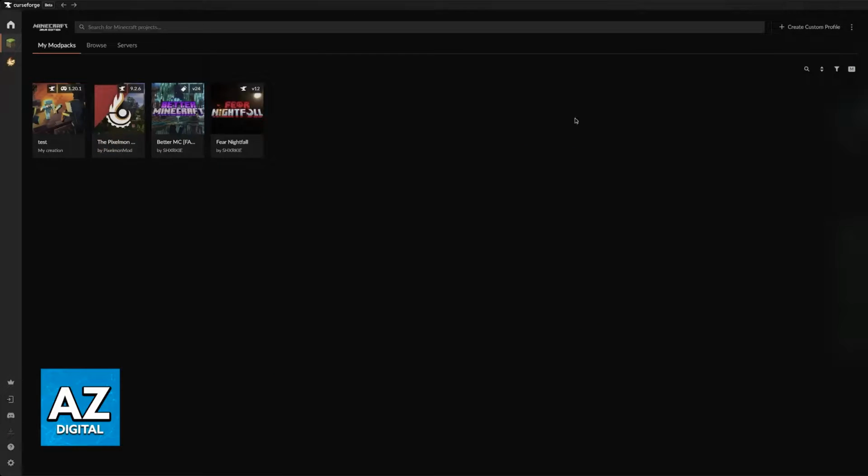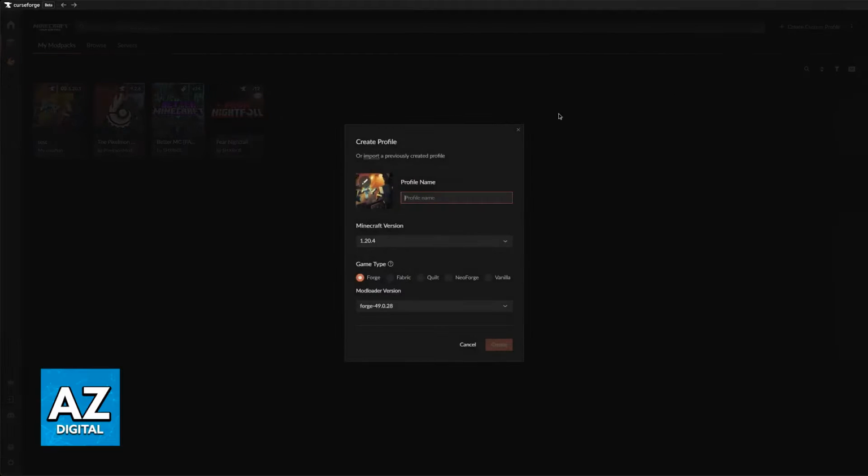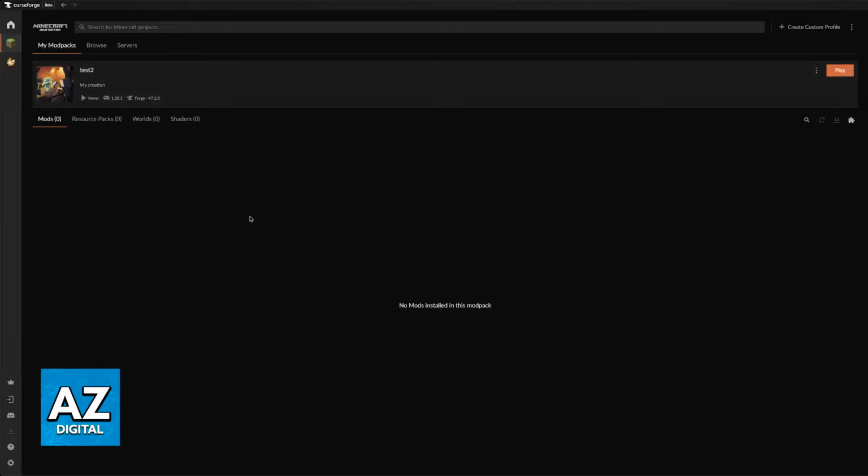So, for the first option, you can go into your mod packs, click the option to create a custom profile, and in here you will be able to create your own mod pack. So you can choose the game version, choose between Forge, Fabric, Quilt, etc., and then create this mod pack for yourself. This is going to be the best way to combine mods. You can choose specifically which mods are going to be added into this mod pack, and the Curseforge launcher is going to make this process extremely simple.